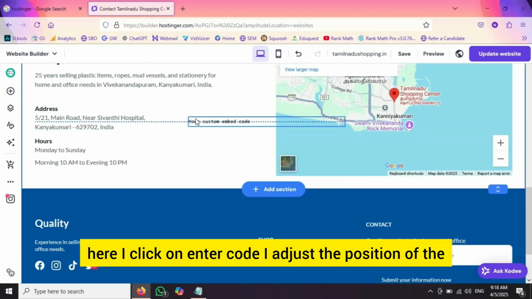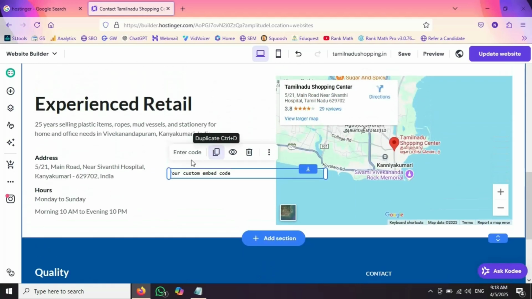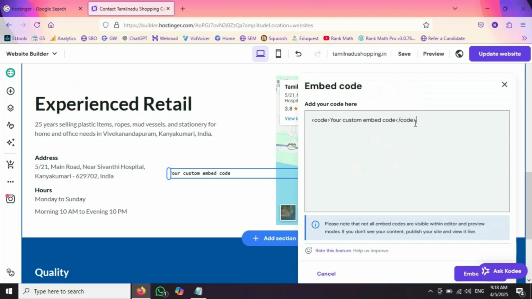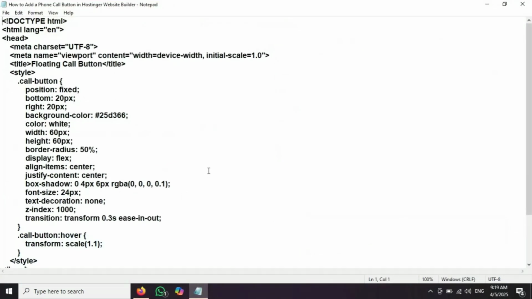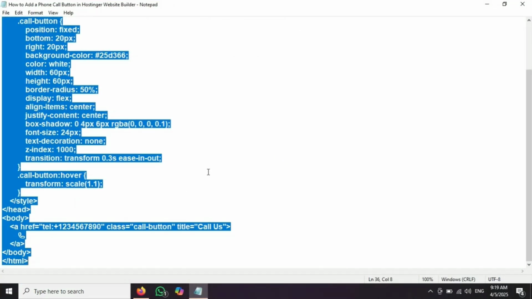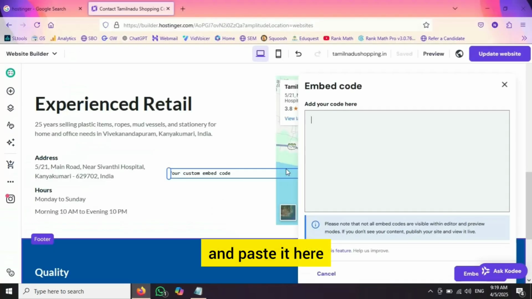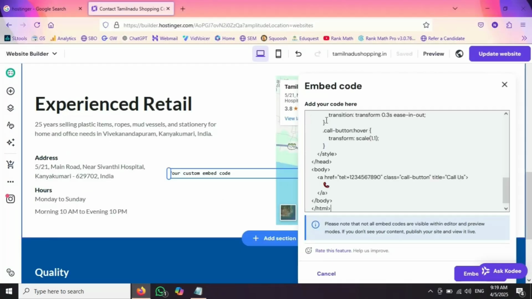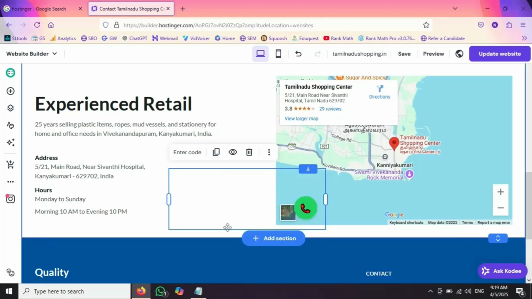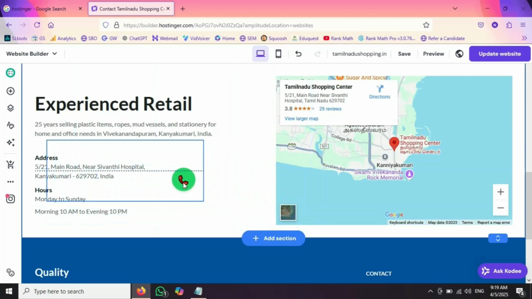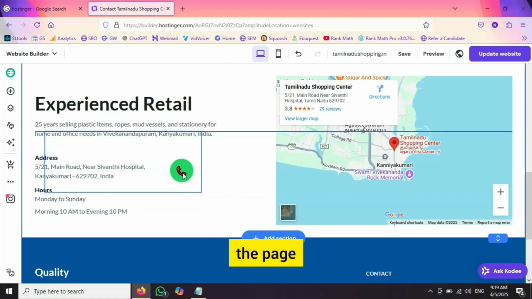Here I click on enter code. I adjust the position of the element, delete the code and go to the notepad, copy the entire code and paste it here. Now I click on embed code. Now I adjust the position to the center of the page.